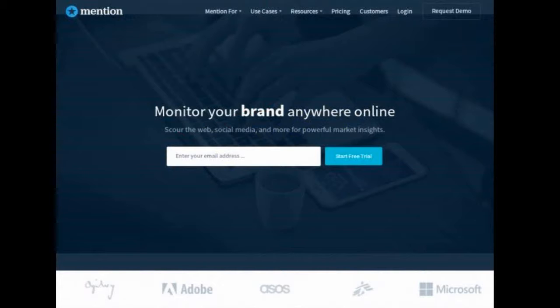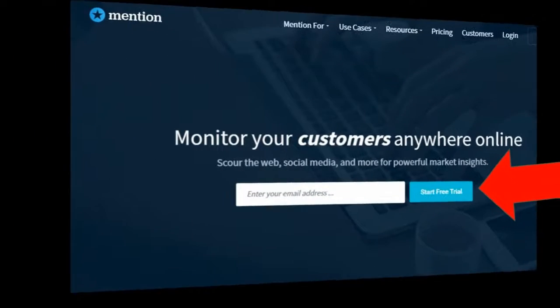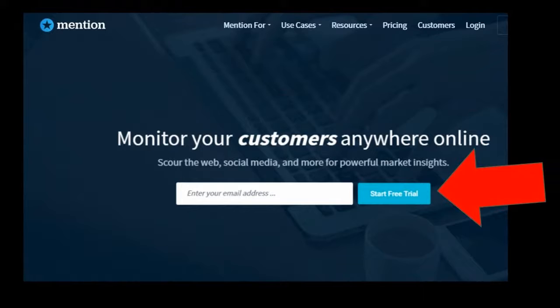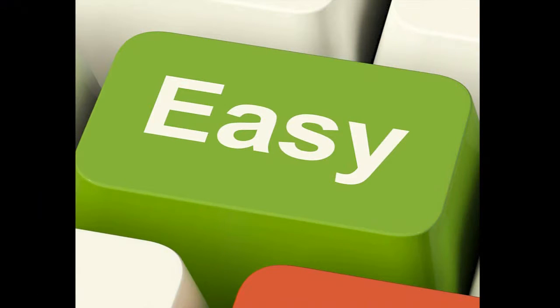I highly recommend that you try the free version first before investing in any of the paid options. They'll allow you to set up 3 searches, and they'll limit those searches to 500 results per month. But in the beginning, that will give you enough leeway to get a really good feel for how Mention.com works. In fact, let me show you how easy it is to set up a Mention.com search.